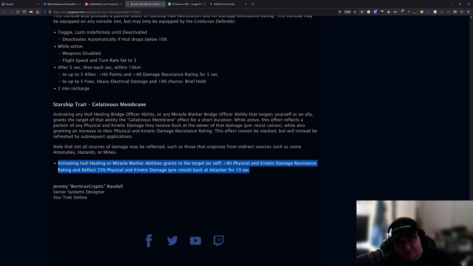So this is a trait basically that gives you resistance and then does a feedback pulse type effect for physical and kinetic damage. And I have to say that this is probably not going to ever be used on any high-end builds. This is something that if you're literally brand new to the game and you have no starship traits to slot, then sure, slotting this might help you.